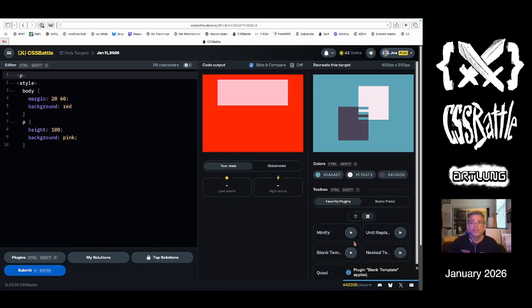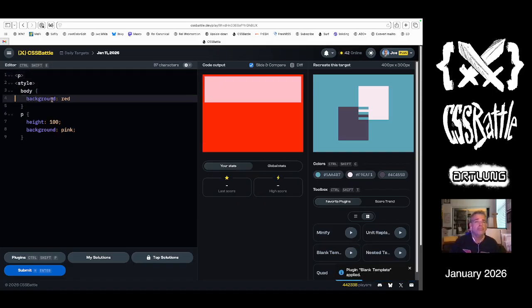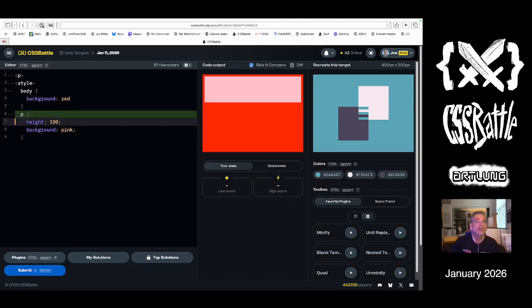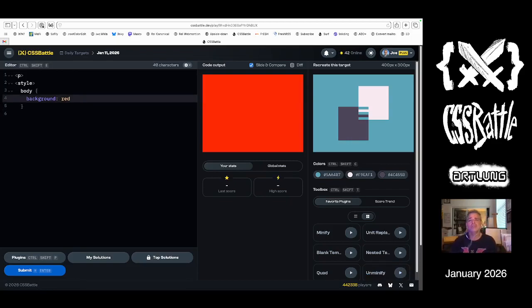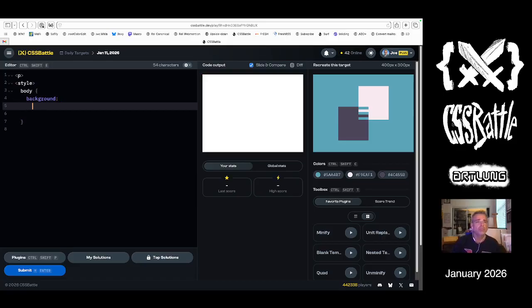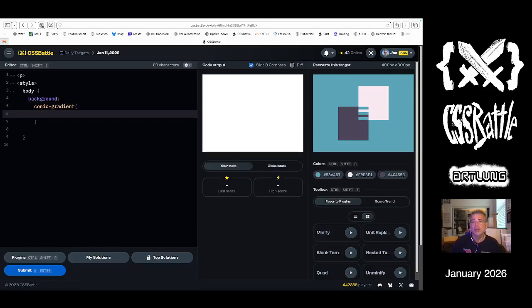All right, if we were going to do this with all backgrounds, all gradients, we would start with, I just want to go conic gradient, I guess. Conic from 90 degrees, from minus 90 degrees.